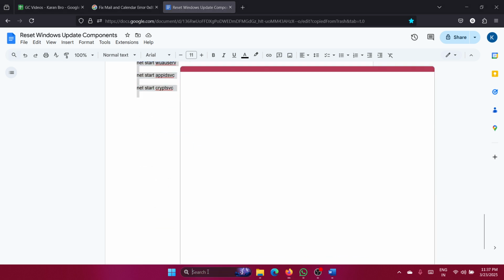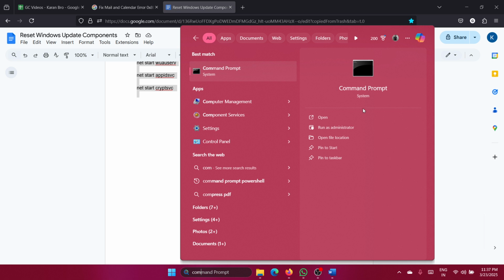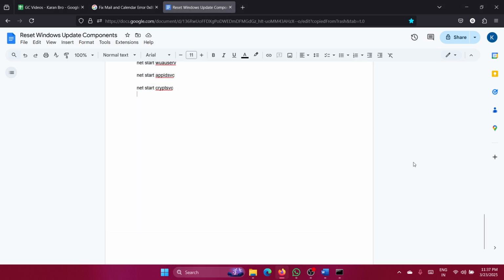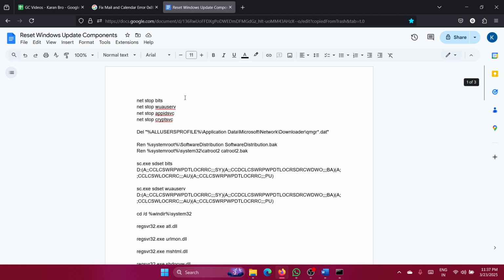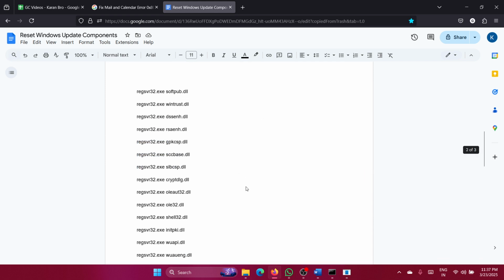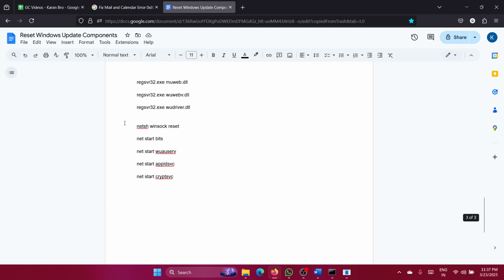All you need to do is copy the script, search for command prompt and click on run as administrator. Paste the script here and hit enter. So this script will shut down the services associated with Windows updates, delete the Windows Update profile, delete the SoftwareDistribution and catroot2 folders, re-register the DLLs, reset Winsock, and finally restart the services, which should fix the problem.